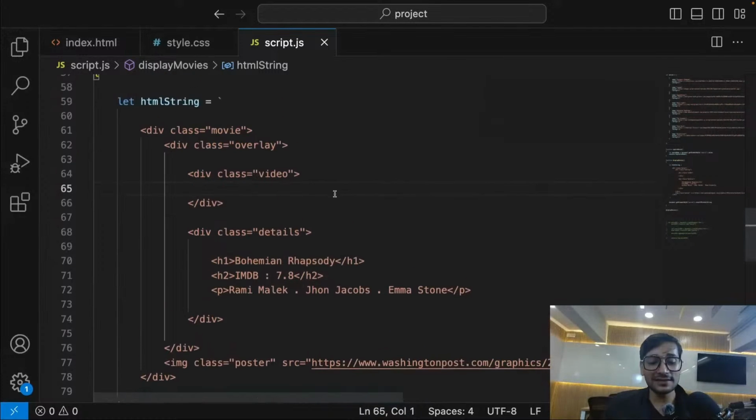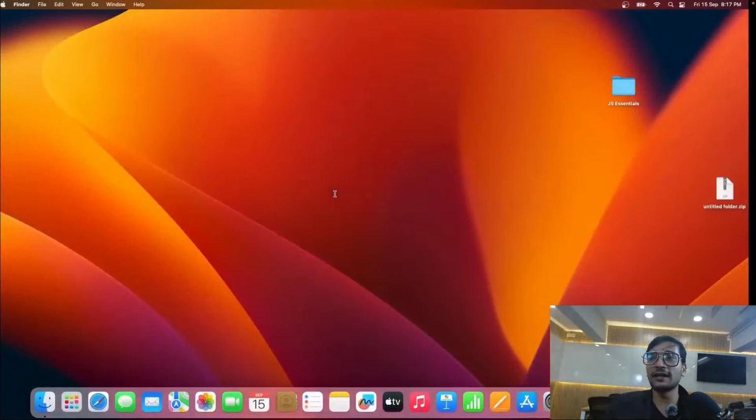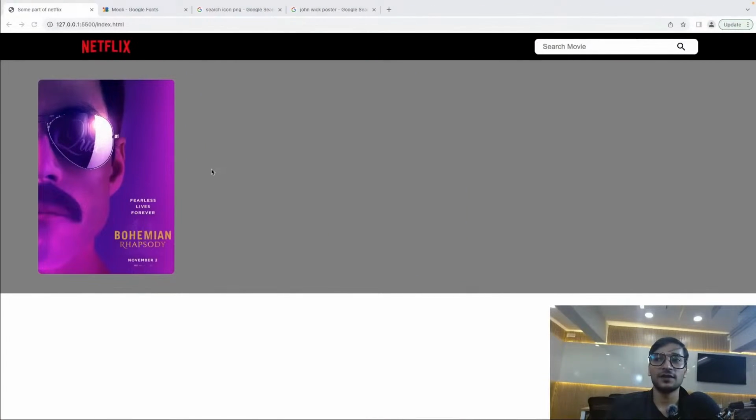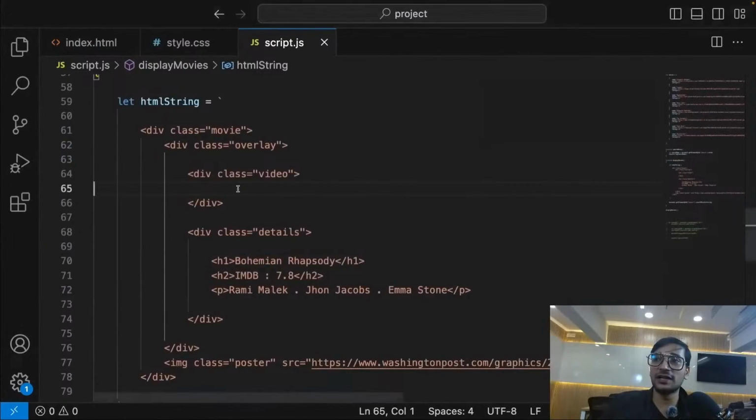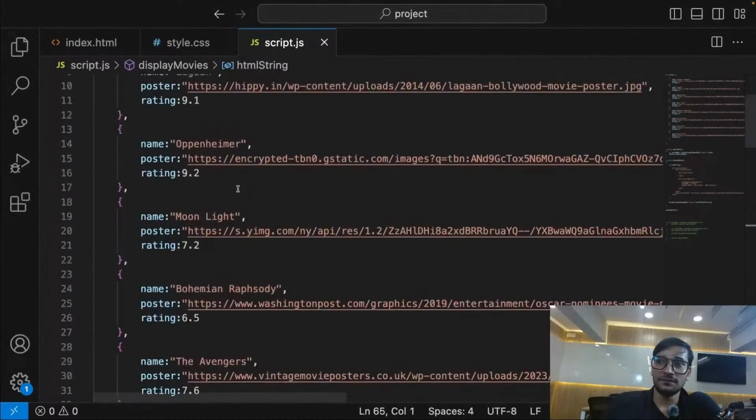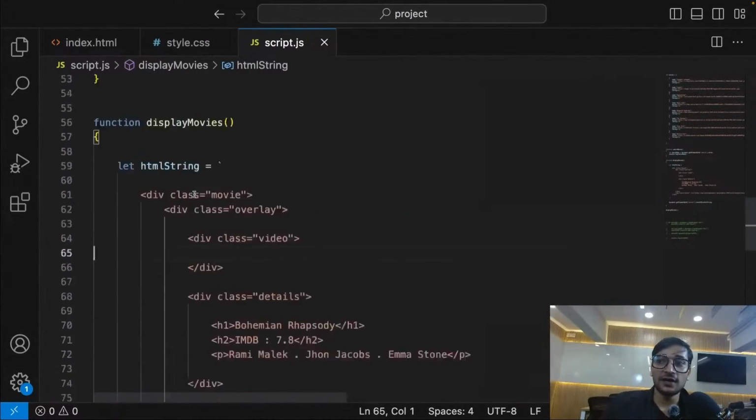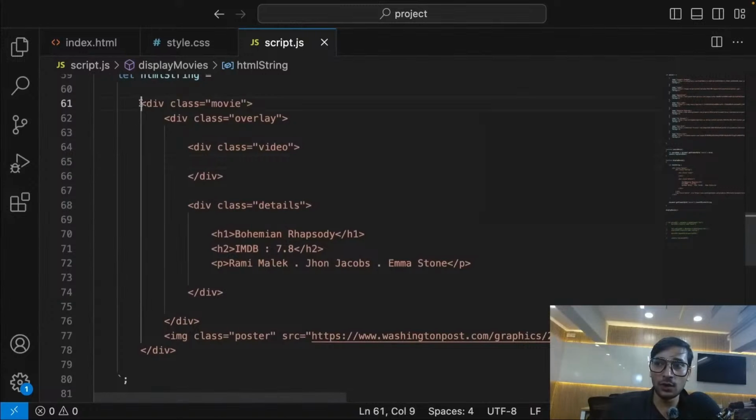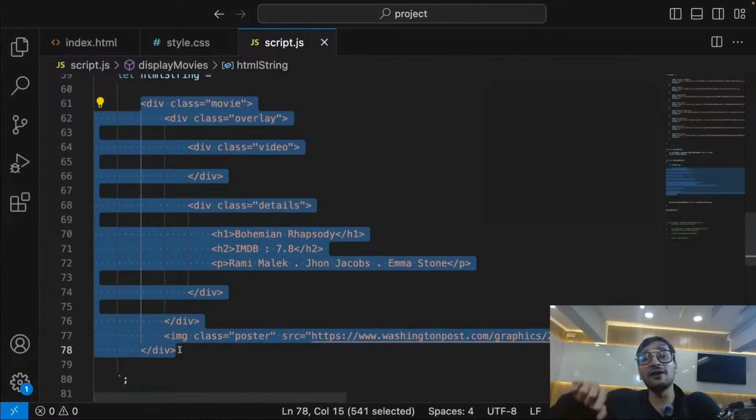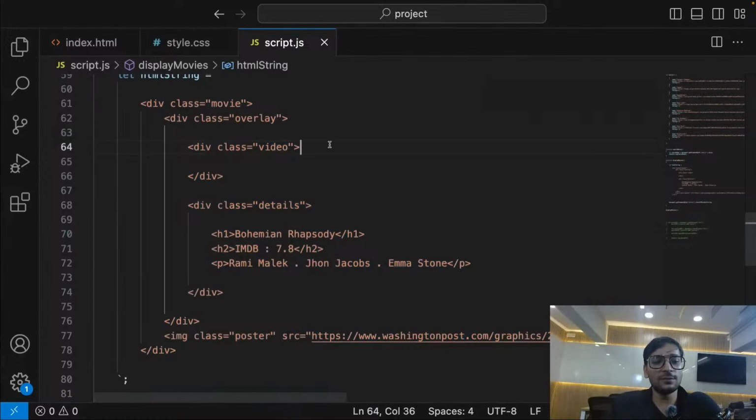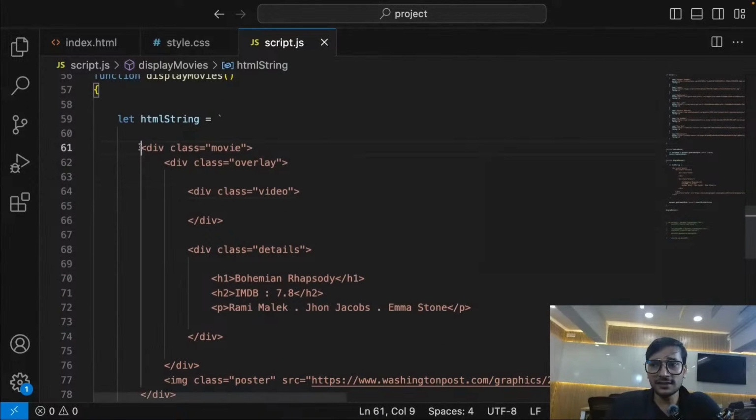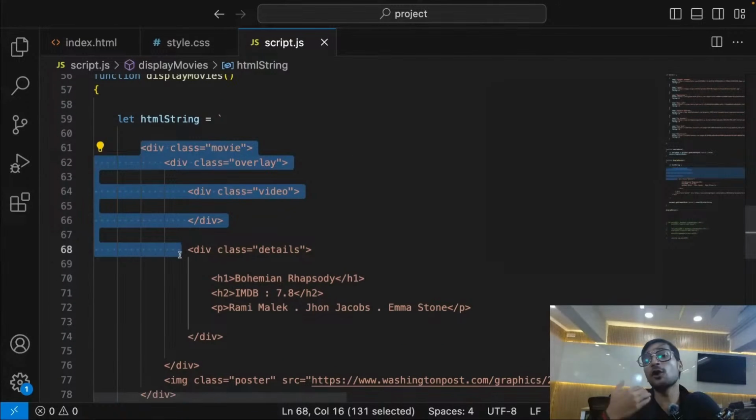Same thing. But now the real deal is we are still only getting one movie, right? What we want is all the movies that we have mentioned here. That means for a single movie this is the whole string, so for every movie we need to generate this string. Please focus, everyone. This is a string for only one movie, but we want this string to be generated for each and every movie that we have.